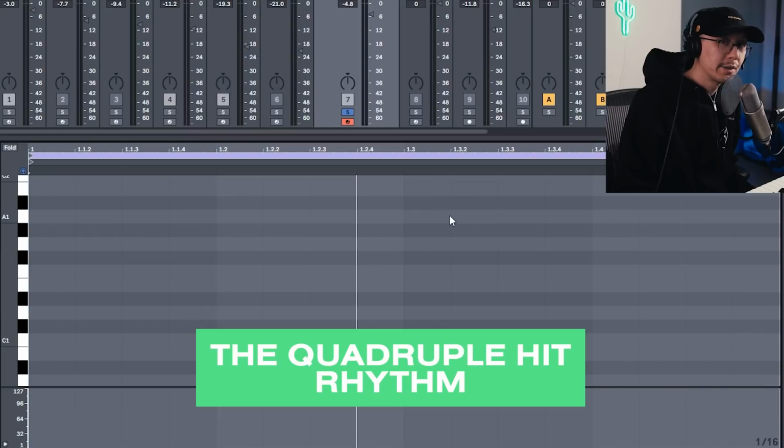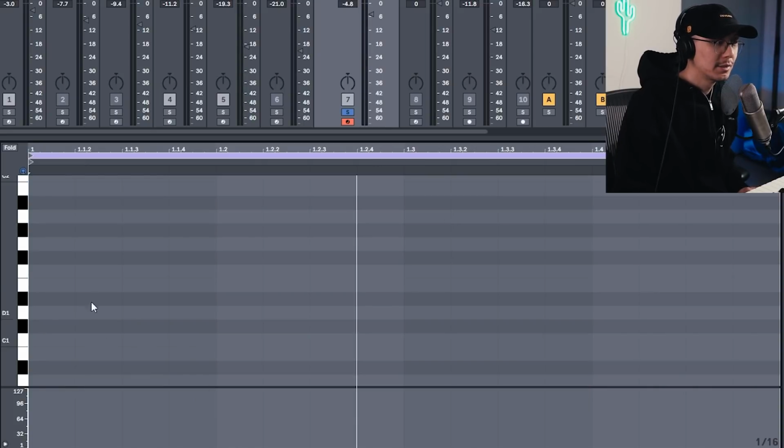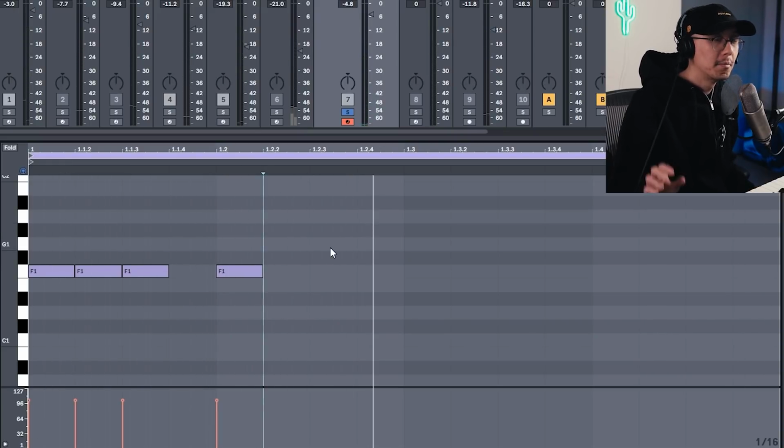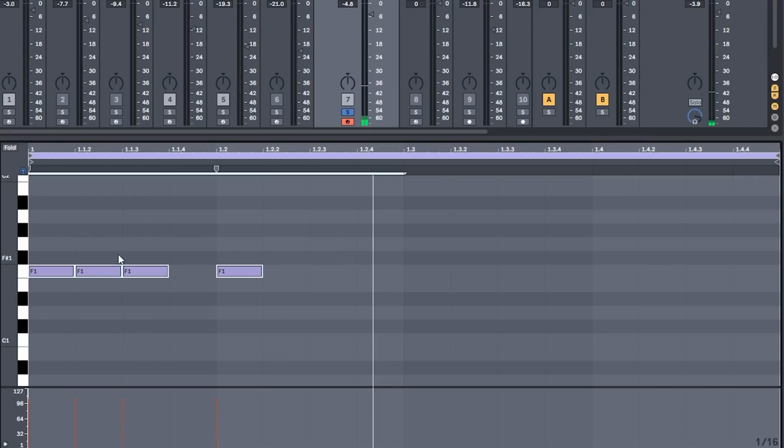Then the next pattern to learn I call the quadruple hit. And again, this rhythm is found all over music. To do the quadruple hit, it's 3 hits here and then a 4th hit here. So you get that boom, boom, boom, boom, and just duplicate it across the bar like that.